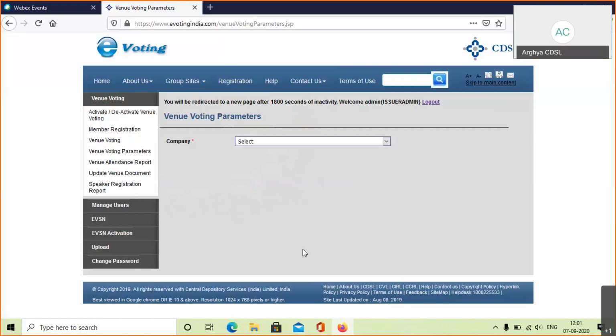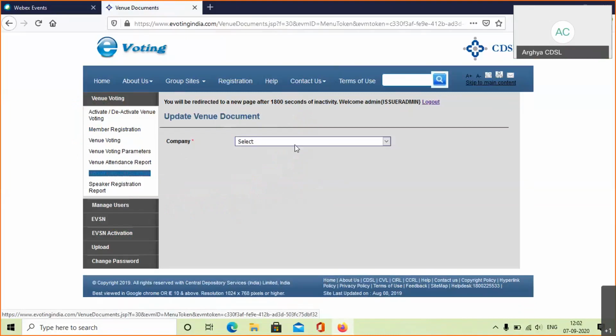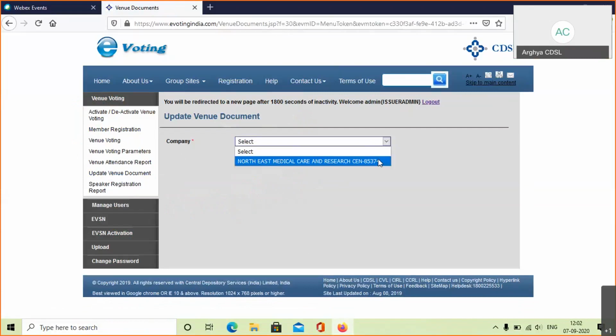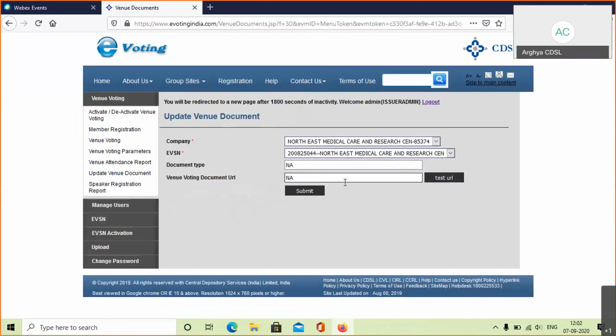Yes, visible. Okay. Just under the venue voting tab, there is a tab called Update Venue Document. You need to click on that. In the same way, click the name of the company and select the EVSN. For document type, you need to write the register or something like that. And after that, you need to embed the link here.